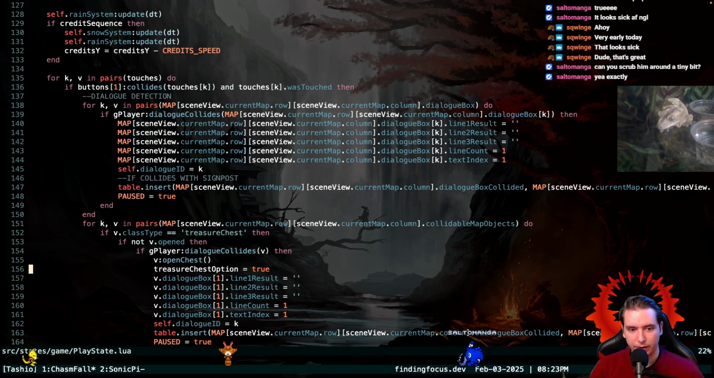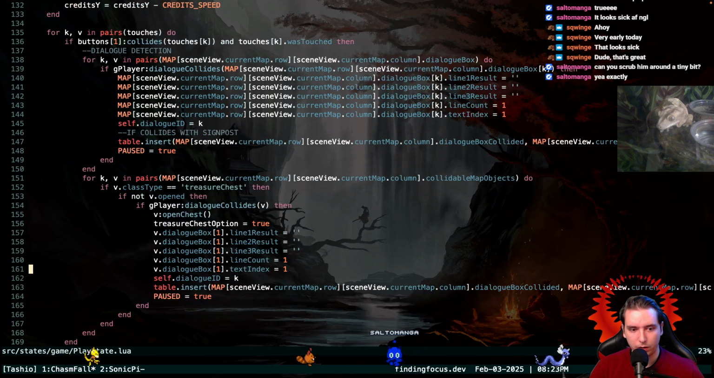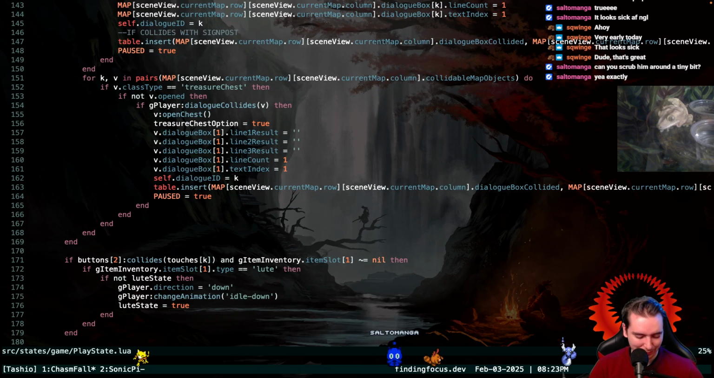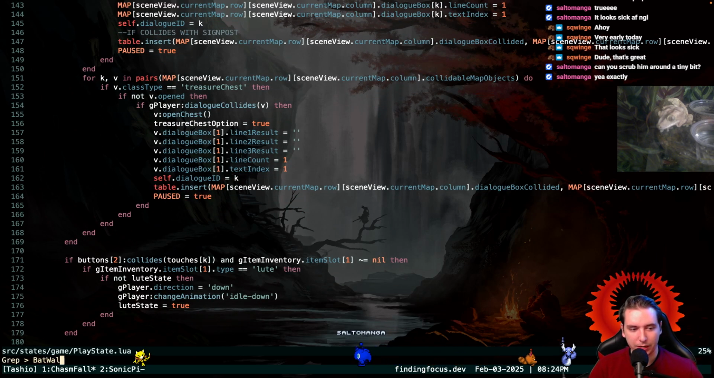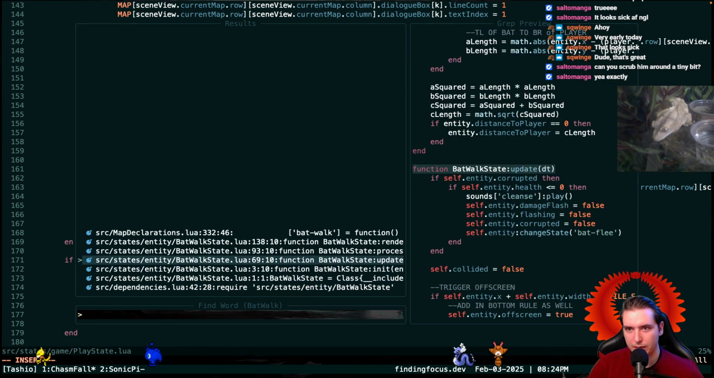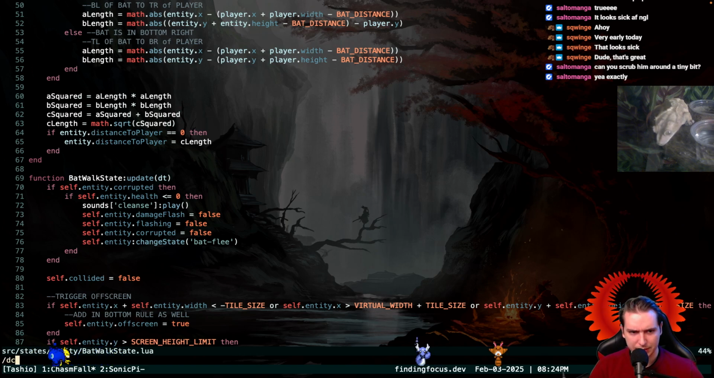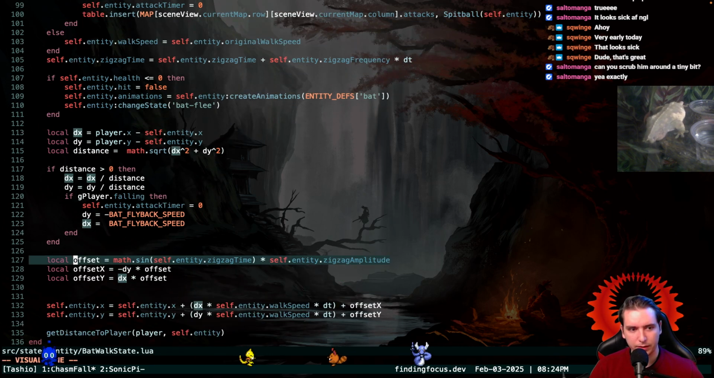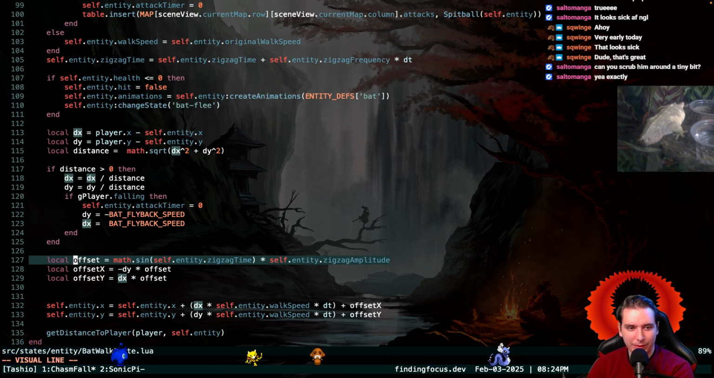I know we're doing some sine rotation for our fire spells, and we've done it for the bats, so maybe we can do something similar. We'll see. Maybe if we check our bat walk state, we can find where we're doing the dx and dy, and take a look at how we're doing this. See, look at this. We have this offset, and we use a math.sine, and we give it a zigzag time as an argument to the sine.